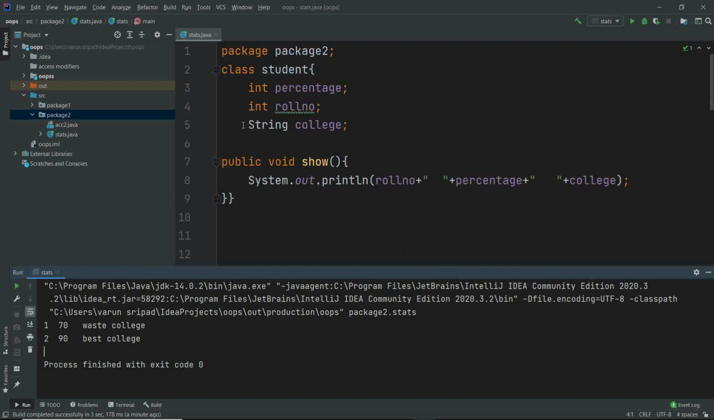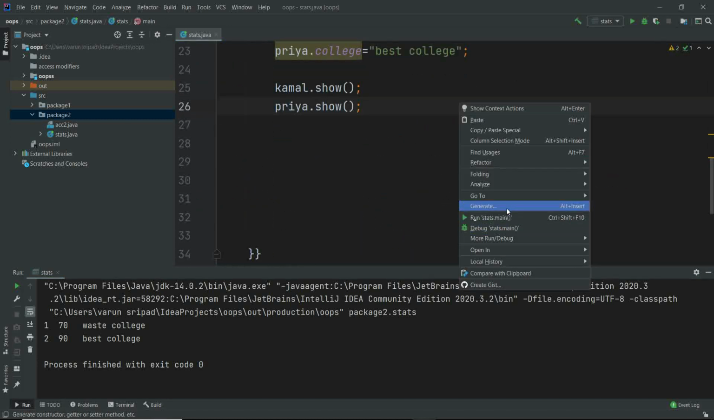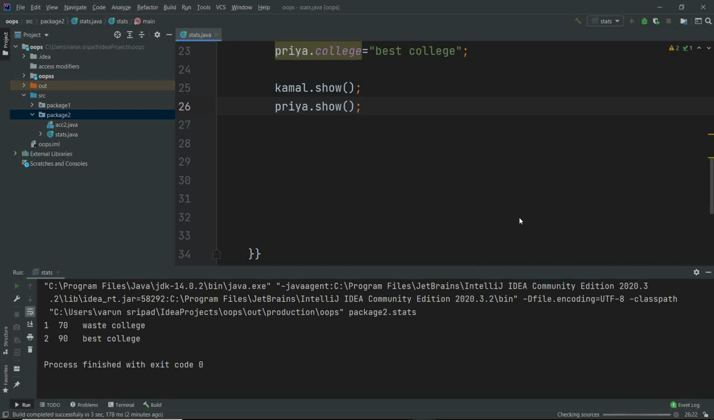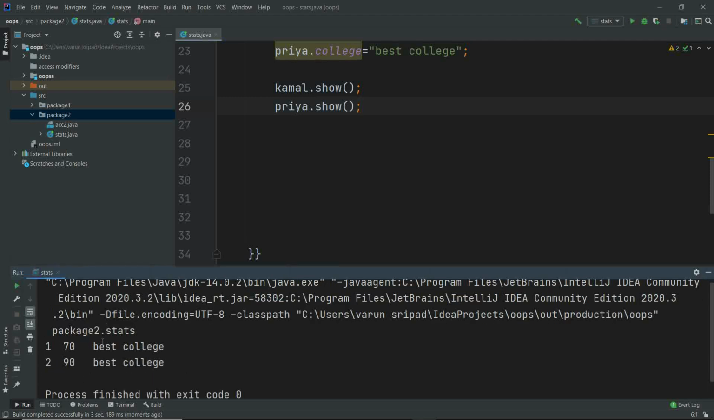So what we do generally is we put the static keyword before this. Now what the static keyword does is, you could see both the names got changed to best college here. It doesn't only change for a particular object, the values won't get changed for only one object. It will get changed for all the objects at once.